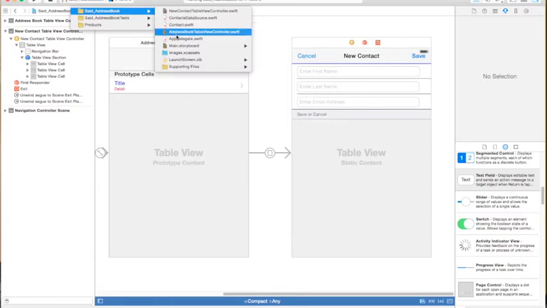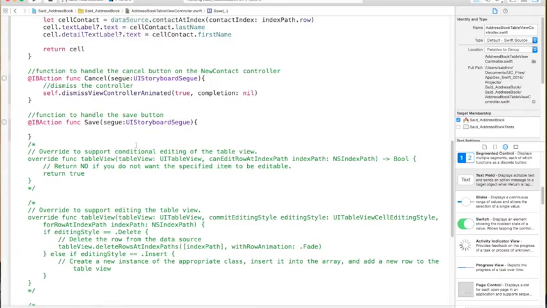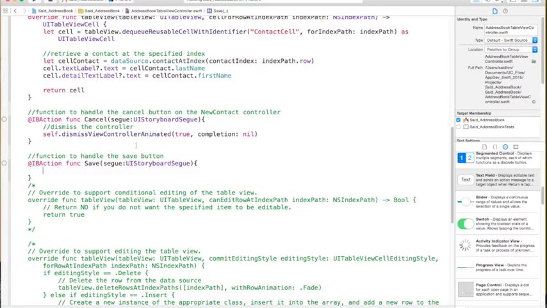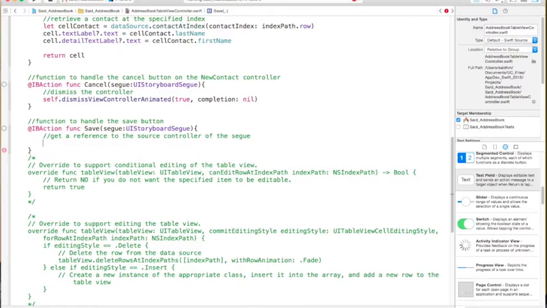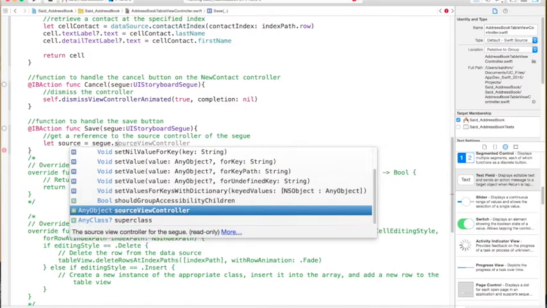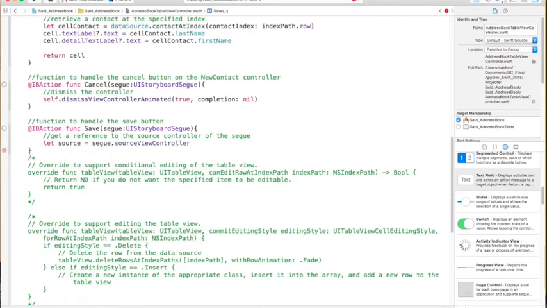And that source we know has a contact that has all the new information. So what I need to do is to retrieve that contact and add it to my data source. So we'll do this, get a reference to the source controller of the segue. So I'll say let source equal segue dot source view controller. But this comes back with a generic type, so we want to say this is as new contact table view controller, so that the type is matched to the actual type of the new contact view controller.